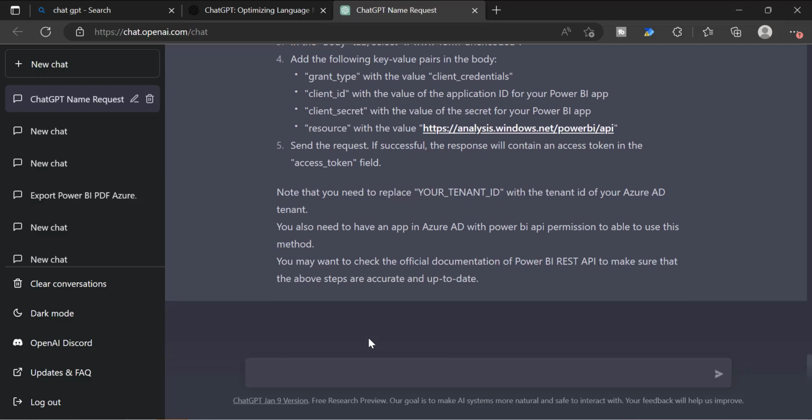Once we get the access token, if you still need any help, you can ask, for example, how to refresh a Power BI dataset. Then it will give you the Power BI dataset refresh REST API. There you can use the token that you generated with this code, and you can easily refresh your datasets. This is very helpful, because if you are browsing multiple websites to identify this information, it will take time.